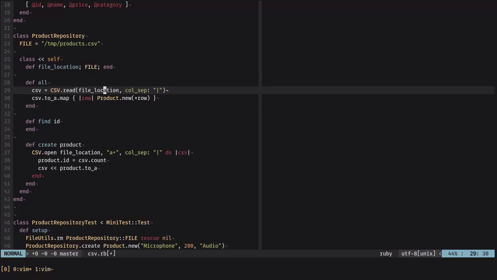You want to pass in a file location the same way we did when creating the product, and also providing the column separator. The next thing you need to do is to use the toA method, which will basically convert every piece of data into an array with different items. And then in this particular case, we want to use the map function, which will transform that array into a new representation. For each different row, we'll create a new product with the data that's passed on the ID.